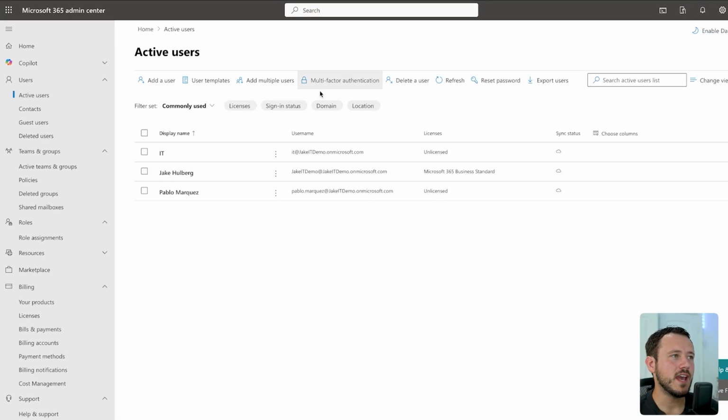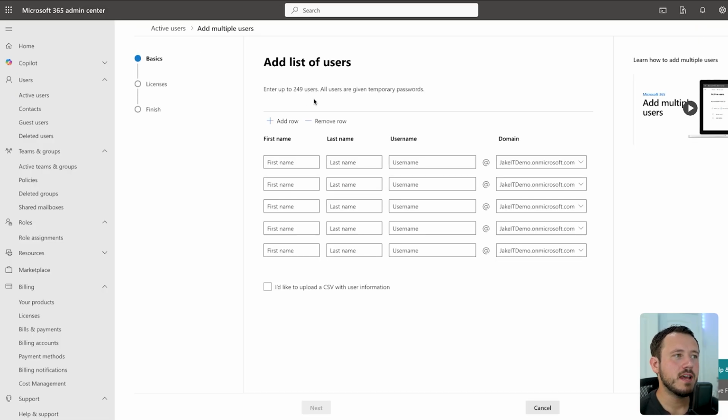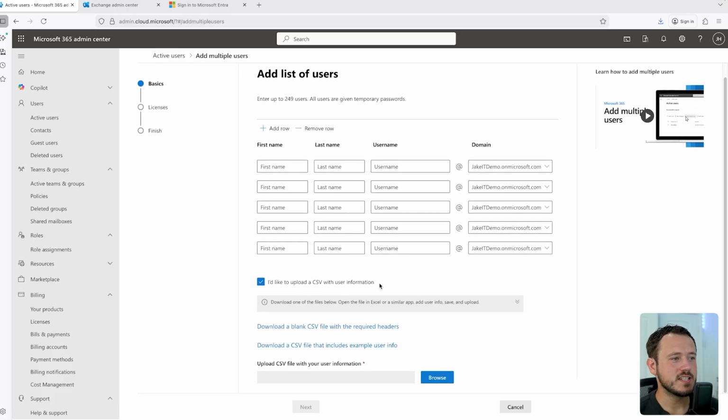Another important thing, if you want to add multiple users, you can add multiple users doing a CSV. So you can say, I want to upload a comma separated value file with all of my users, because maybe you have to onboard like 100 users at once. When you click this, you can actually download a template that includes example user info, and then you can just fill in all of your users there, put it up here, and Microsoft will do the work for you and just create all of those users for you.